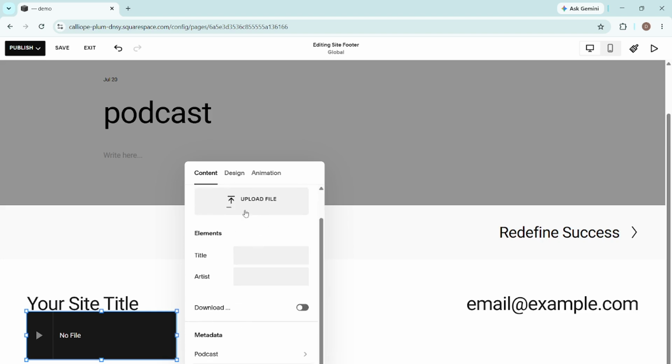If your screen shows an upload area, release the file once it indicates it is ready. This is where Squarespace attaches the audio file to the block, preparing it to be published on your page.